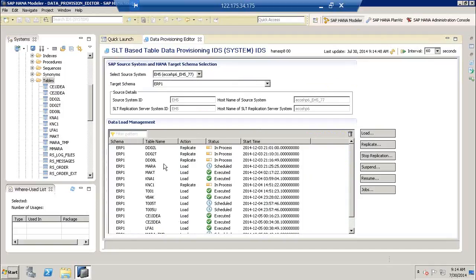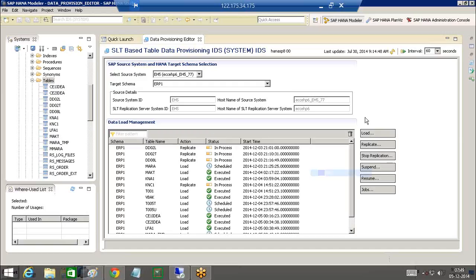And check the list of the tables that are getting replicated and scheduled, that have already been loaded in this target schema being defined. The target schema being defined is ERP1, and it is extracting the data from EH5, the source.